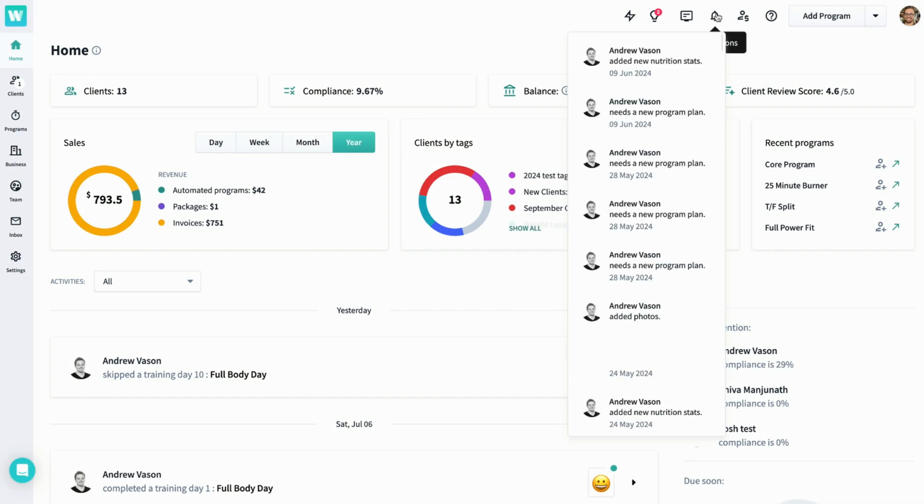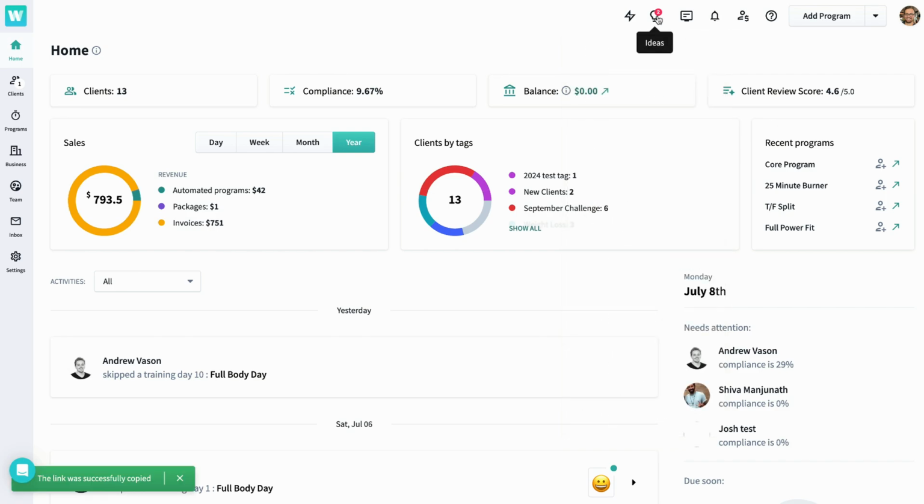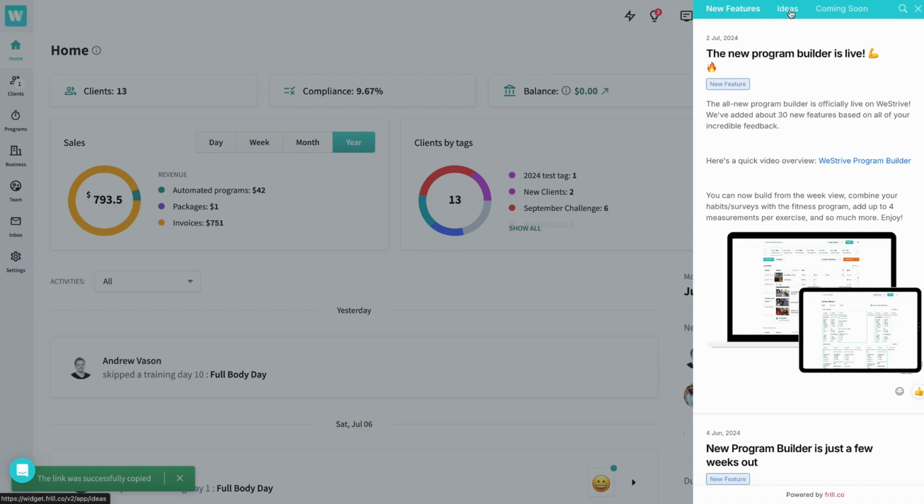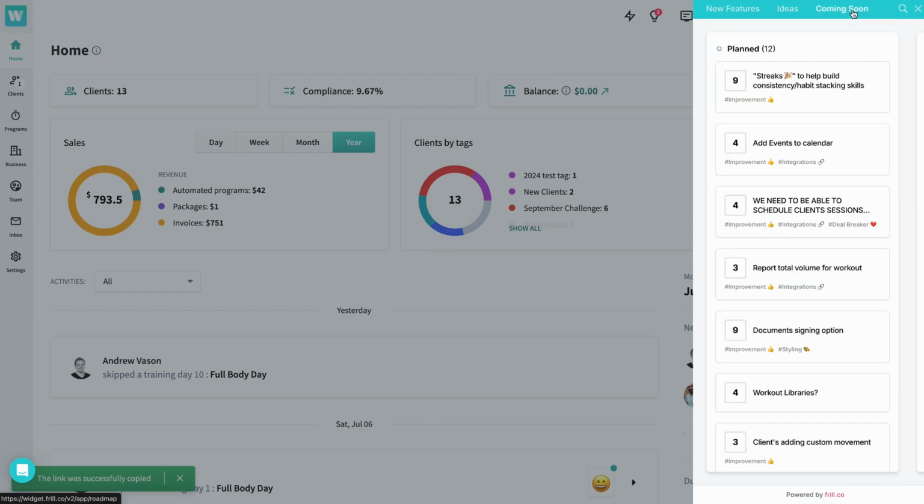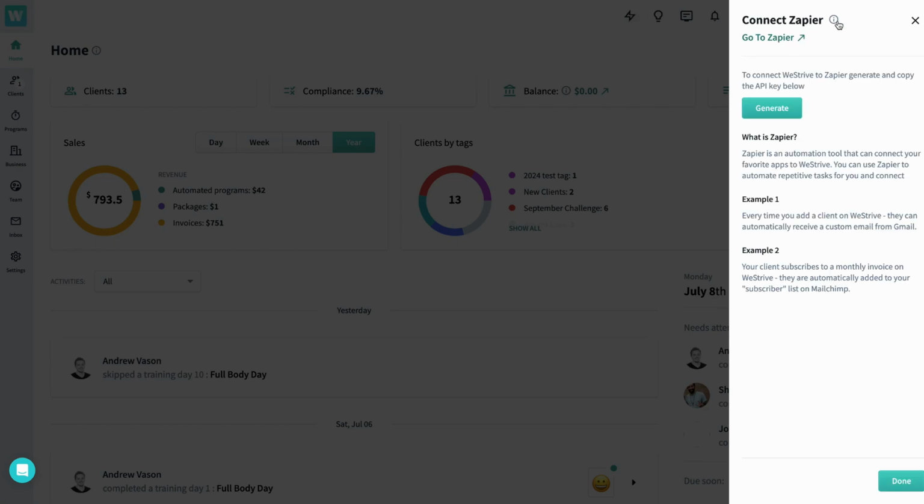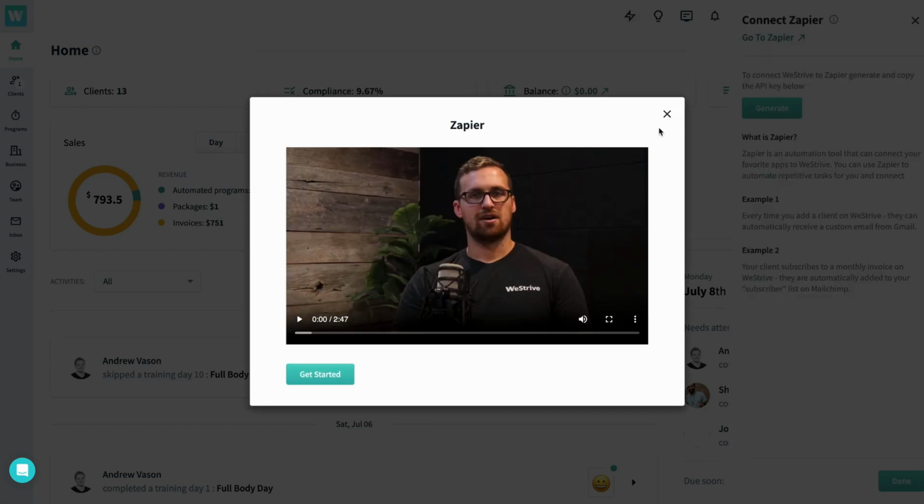You also have the notifications tab, which is a summary of your recent activities. And then the light bulb icon will show you all the new WeStrive features, plus what features we're going to release next. Finally, we have our Zapier integration, which has a full video tutorial on its own.